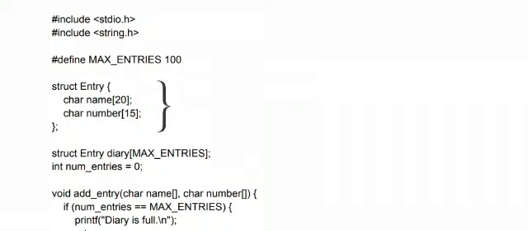The program defines a structure called entry, which contains two fields, name and number. The name field is an array of characters with a maximum length of 20, and the number field is an array of characters with a maximum length of 15. The structure is used to store information about each entry in a telephone diary.